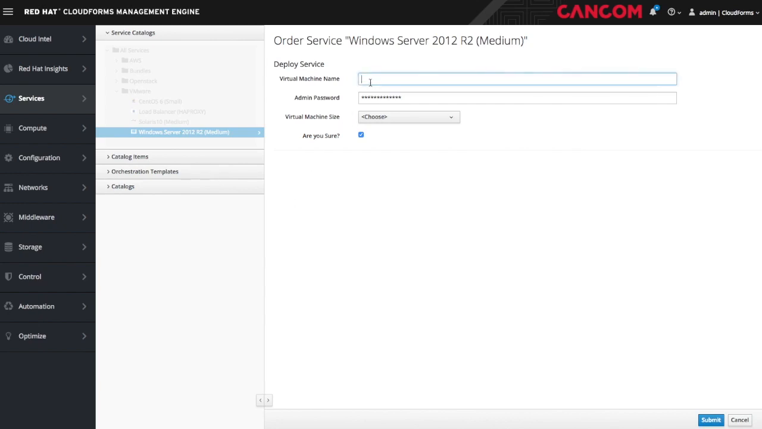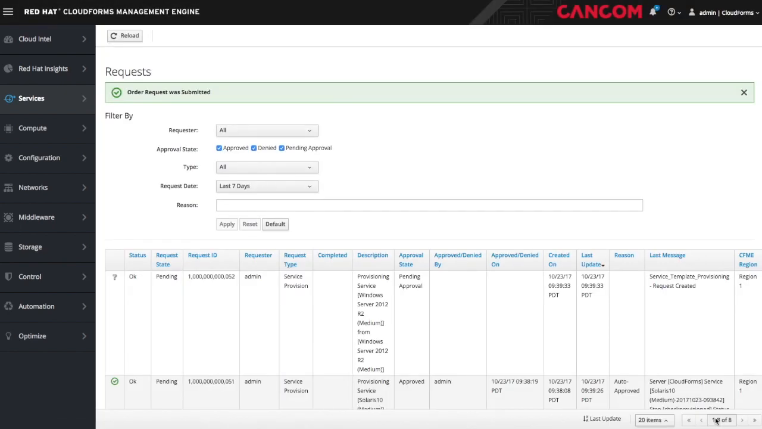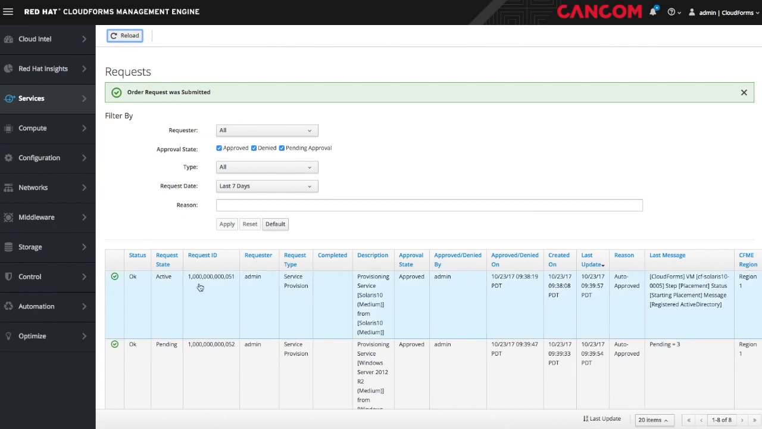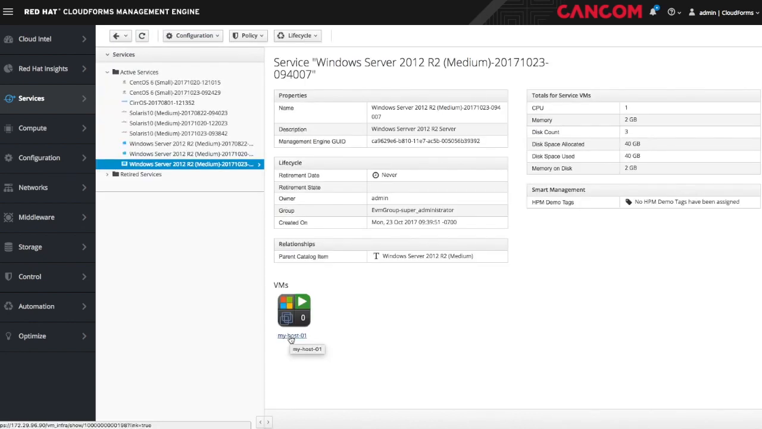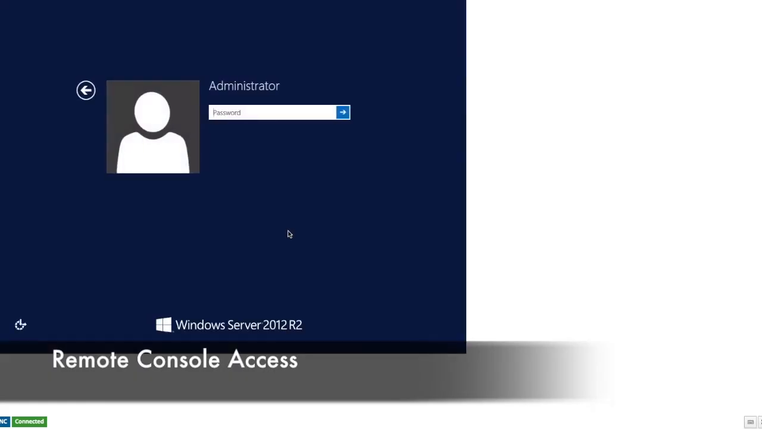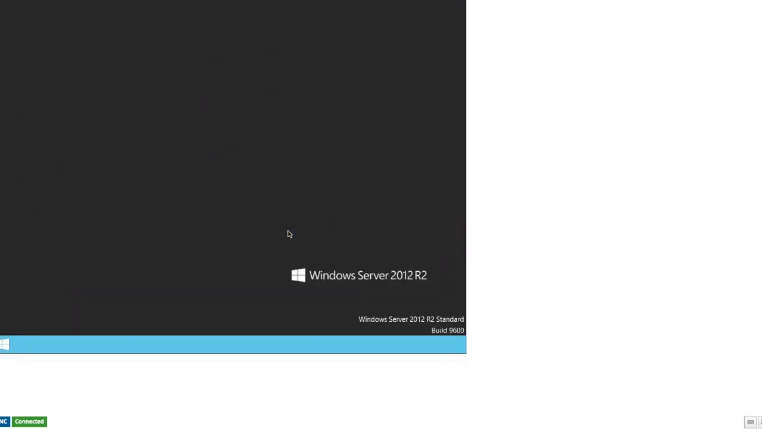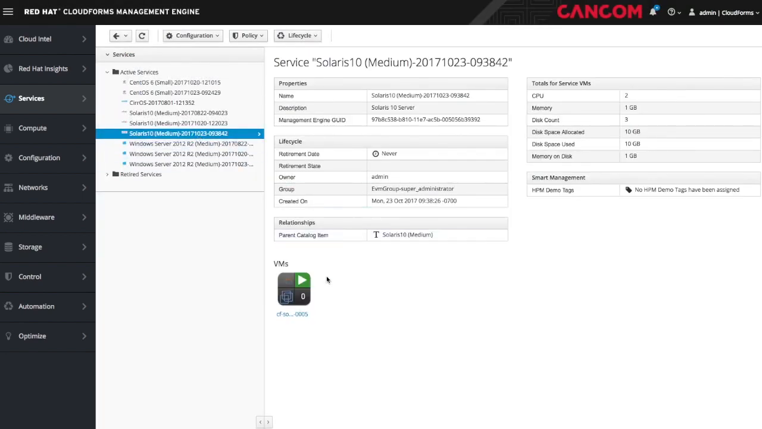This catalog item has been configured so the user can enter their own machine name, password, and virtual machine size. We will get a status update throughout the provisioning process. It only takes a few minutes to provision the machines. Here we can see the virtual machine we provisioned is up and running. We can also access the console to this machine as well. Here's a look at the other virtual machine we provisioned.